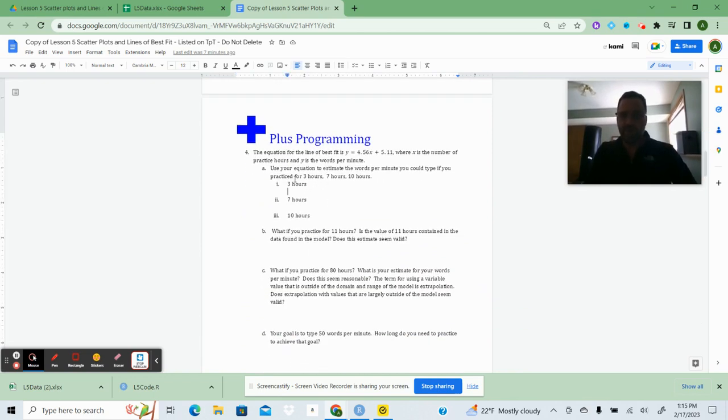So on here now, the equation for the line of best fit is 4.56 times the x value plus 5.11. So here, if you did that for 3 hours, you go 4.56 times 3 plus 5.11. And you would type here 4.56 times 3 plus 5.11 is 18.79 words per minute. And I'm going to put WPM, if you practice for 3 hours.